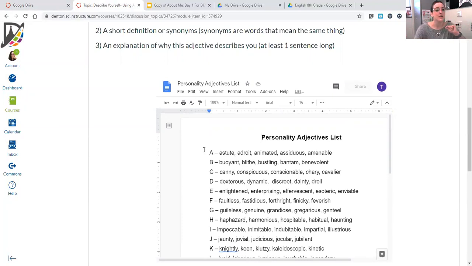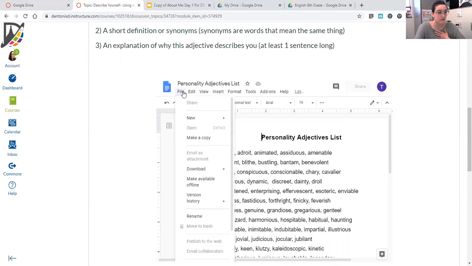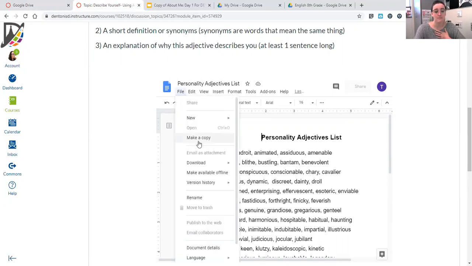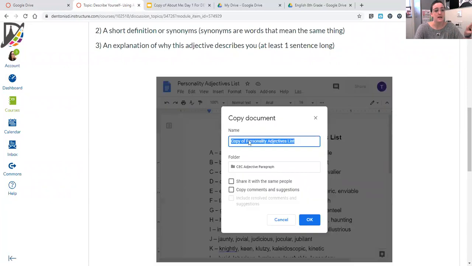Once we've created our folder, and I want to save this Google Doc, I want a copy of it for myself to treasure and love forever. I'm going to click File, Make a Copy. This works with Google Docs, Google Slides, basically anything that was created with Google that's in here. I'm going to click Make a Copy and title it what I want. Instead of "copy of," I might put my name at the end so that I know it's mine.